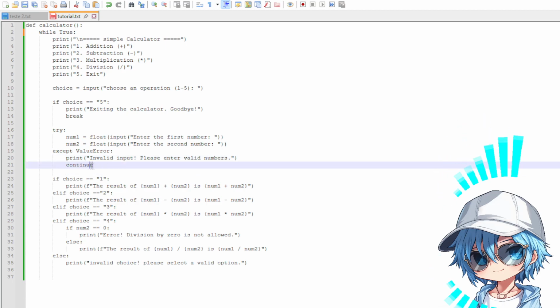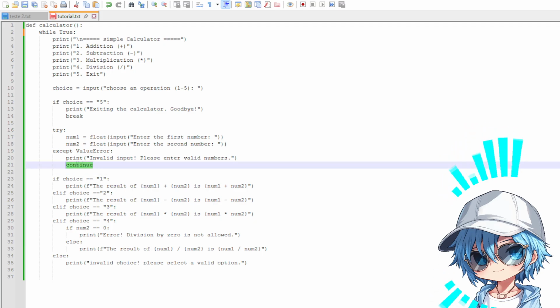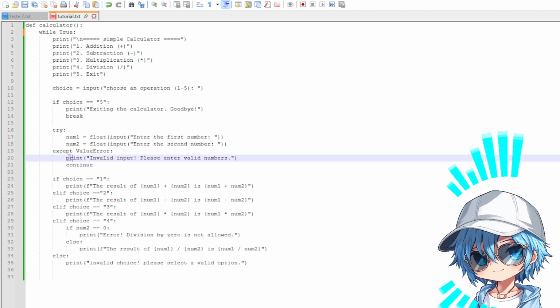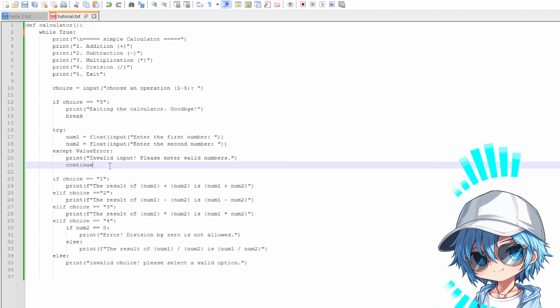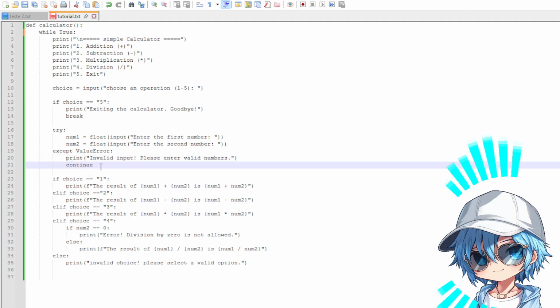Alright? Because if you don't type this here, this is from Python, so Python already knows about this, it's not a variable. In this case, the program would probably crash. So continue is to keep going. Okay? The user can enter an invalid number here, but you're going to keep going.